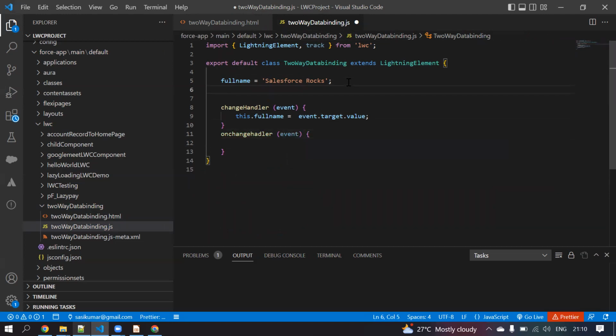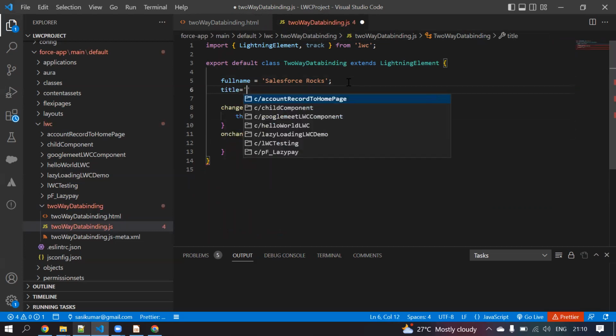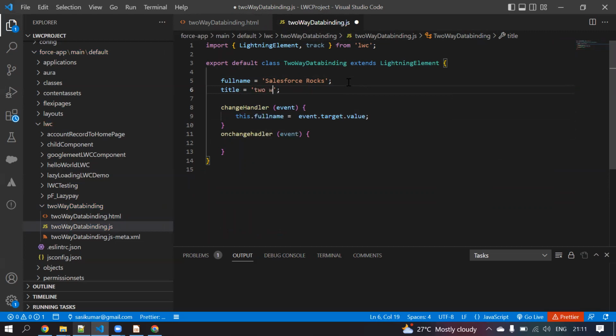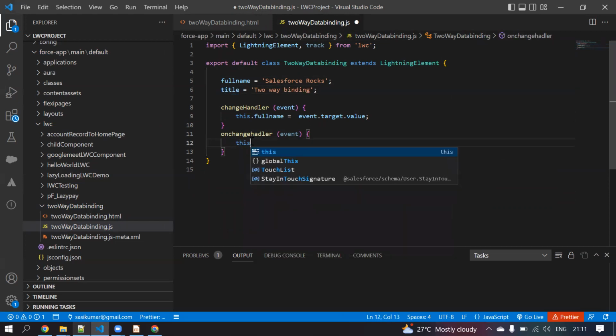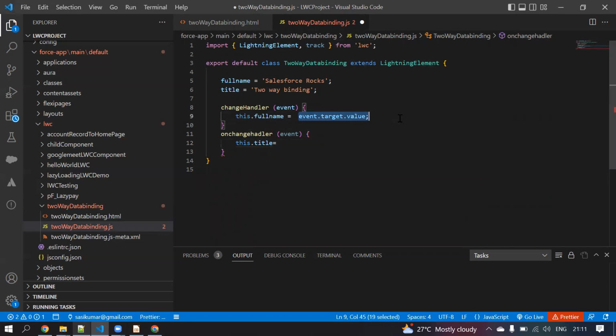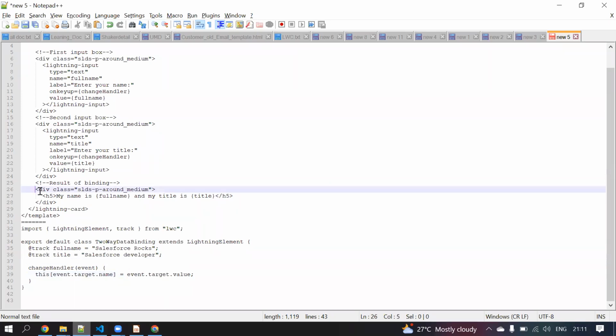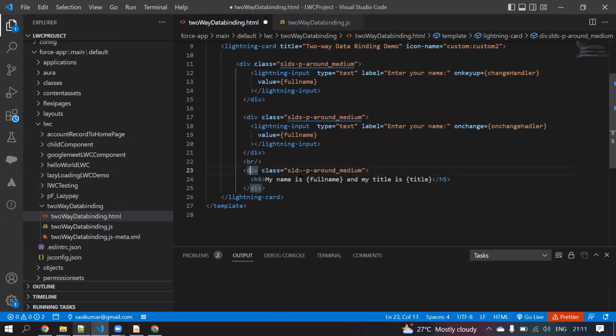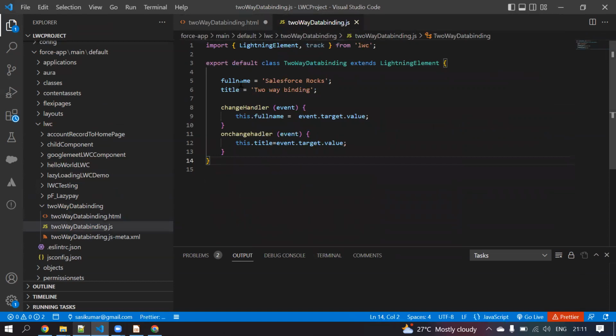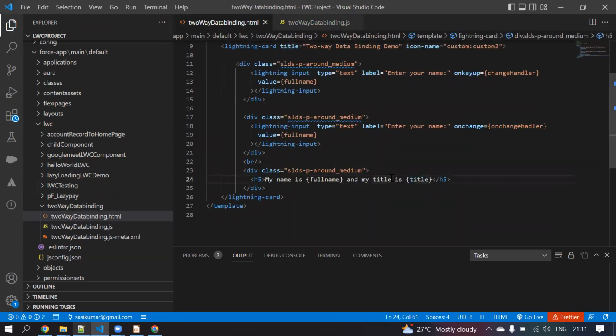Event full name, and maybe we can give title. Title equal to wayfinding. Okay, so here what we need to do: this.title equal to the same thing, event.target.value. After that, we can print that value here after the break. So I'm going to print the result. Yes, here you can see it: my name is full name, and my title is this. Okay, I have printed that value simply.